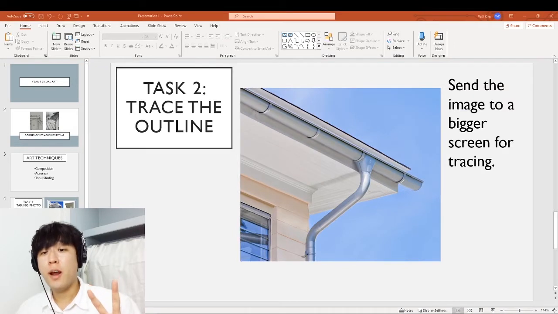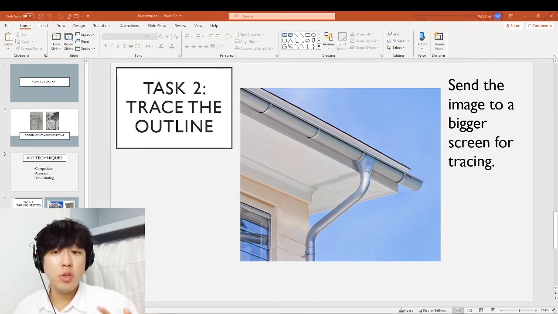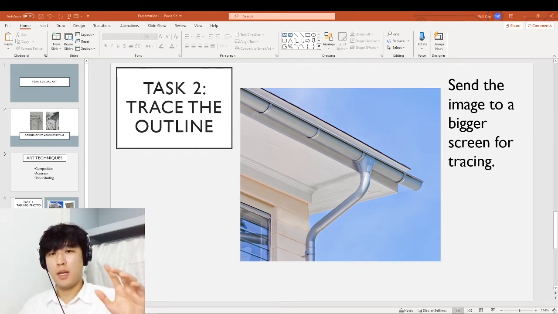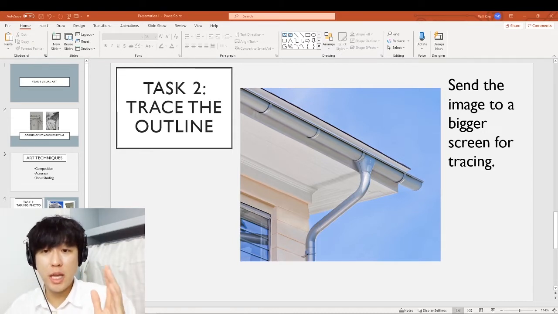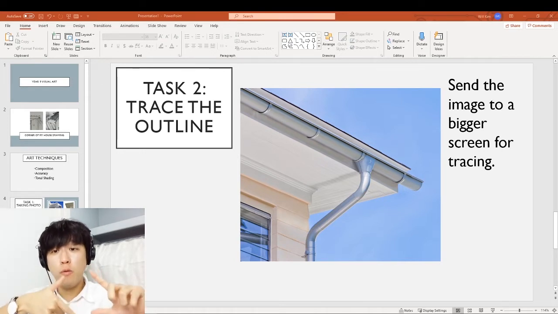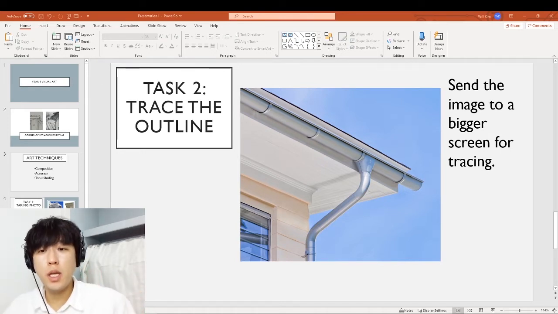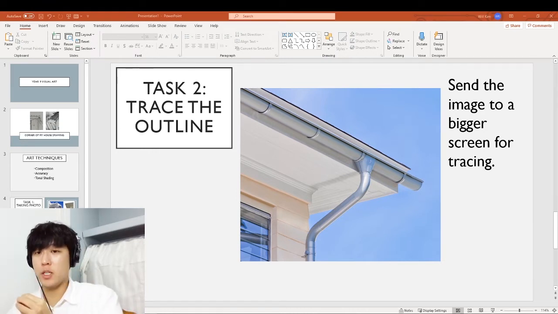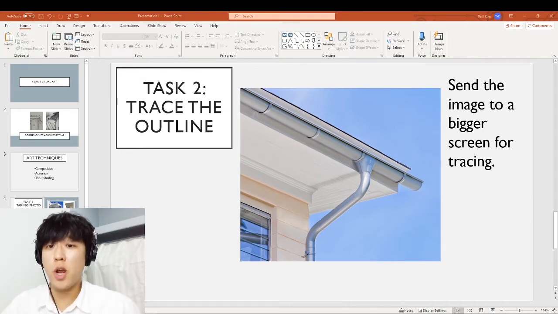So the second thing that I want you guys to do is to actually send the photo that you have taken to a bigger screen. Now, if you have used an iPad, which is a really big screen, or a tablet to take the photo, you don't have to send it because that'll be big enough for you guys to trace the image. But if you guys have used a small phone to take the photo, you might have to send that photo to your bigger screen, which could be your iPad, or it could be one of your laptops, etc. Whatever you do, just send it to a bigger screen, and it's going to be very helpful.